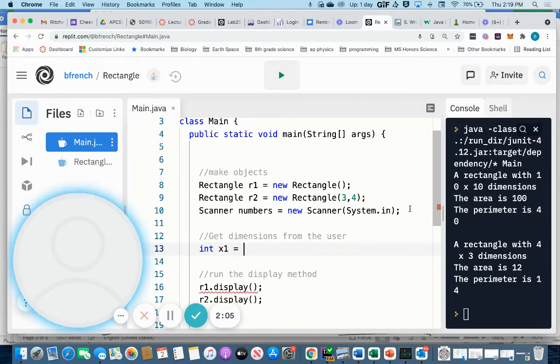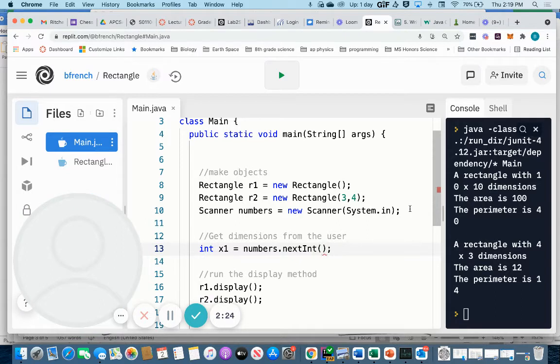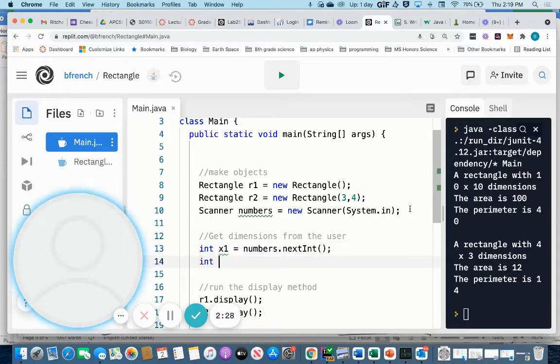and then when we use an object, we always put the object name first. So what's the object name I just created? That's the class name. What's the object name? numbers. So numbers.nextInt(). I'm going to do the same thing. int x2 equals numbers.nextInt().